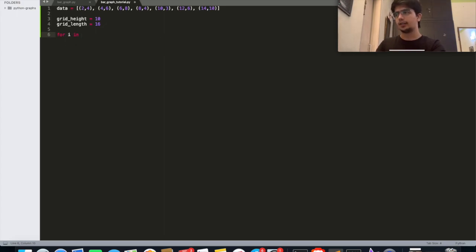Okay, if you remember from the last video, our i depicts the rows. So if I go for i in range, this time it's going to be grid height, because i depicts the rows, and the number of rows is the height of the graph that we're going to create. So we have for i in range grid height, and for j in range, this is going to be the length of each row. I explained this in detail in the last video. You can go check that out if you want to. And I'm just going to print, let's just print all stars for now.